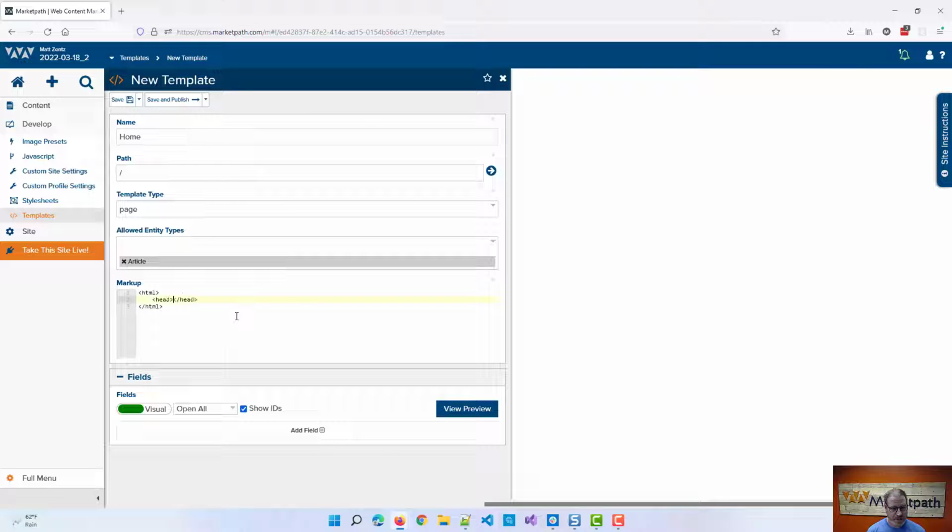Let's go ahead and add some content. I'm going to add my style sheet that I just created, site main. So that makes sure that it gets included in the site.